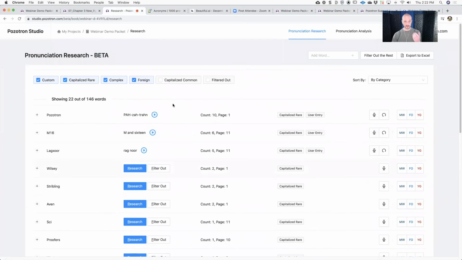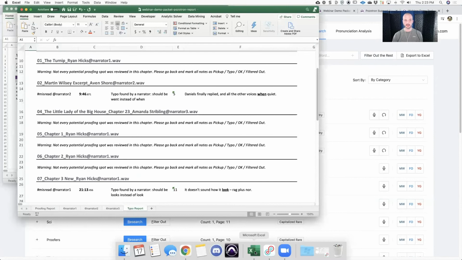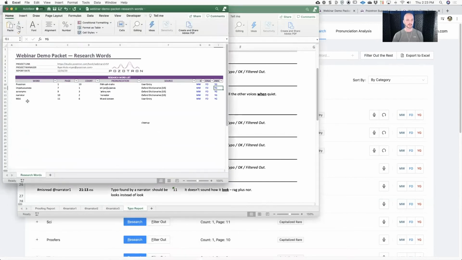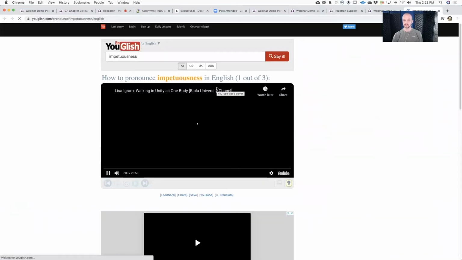And what happens when you export it? I can't see the button, it's somewhere. There's an export button up here, and it looks like this. So every word that you hit research by will show up on the word list, the page number, the count, either the Oxford IPA or the custom one that you put in, and those same Merriam-Webster, Forvo, and Youglish links are here. So impetuousness, Youglish, there it is.